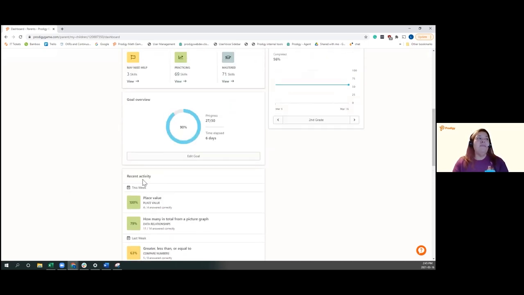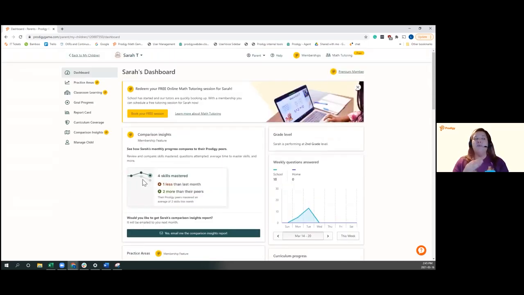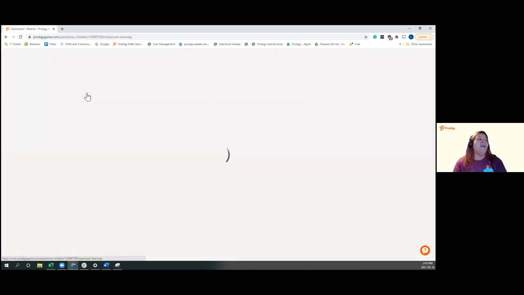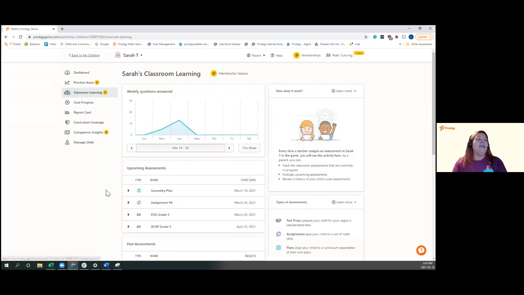Now, this page here is really just your dashboard landing page, but you can actually dive into each individual area and go a little bit more in depth. So if I wanted to look at classroom learning, I could definitely go into that area here and go a little bit more in depth rather than what I saw on my main dashboard page.